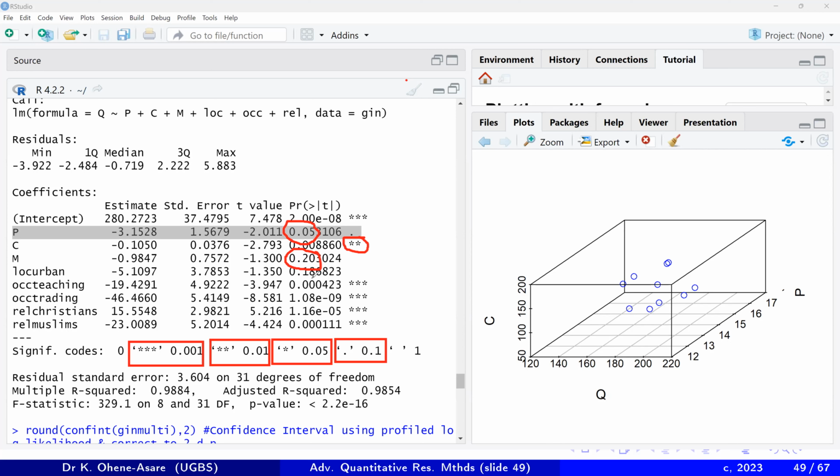Significant at 0.1%. Excellent. It's significant at 0.1%. And of course, that's how it is for all the others. They are all significant because they are all 0, 0, 0, 0, 0, 0, 0.